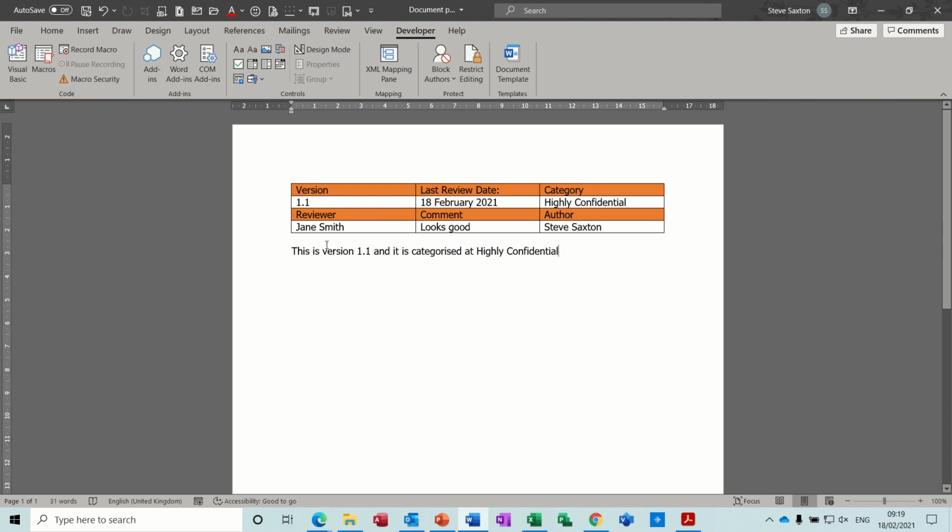Now the benefit of using the document property fields is that wherever you refer to that document property, so you can see I've got that same version there. If I change that to version 1.2, this changes as well because this is a document property field. Now comments, I've just got comments there, that's just going to be like a bit of text string. Confidential is also a document property field.